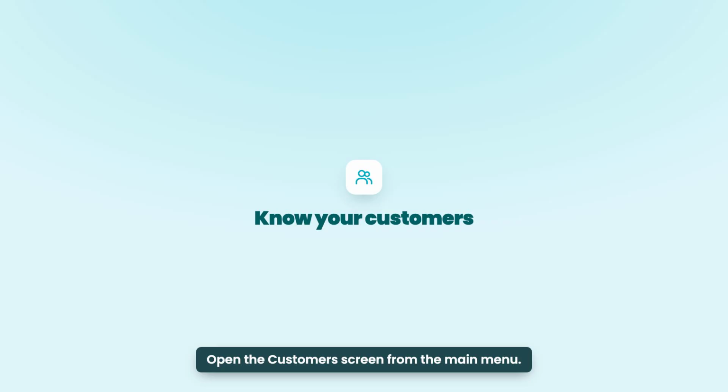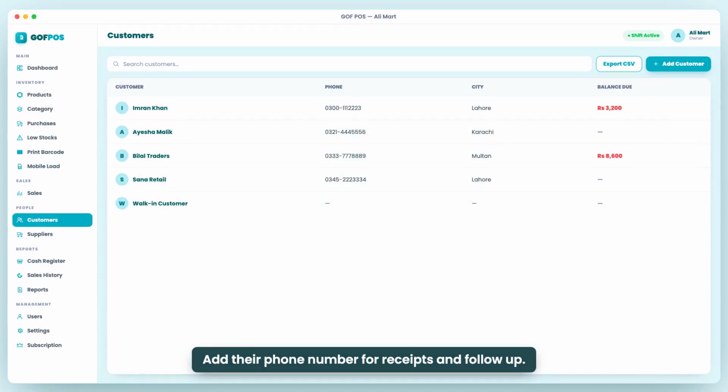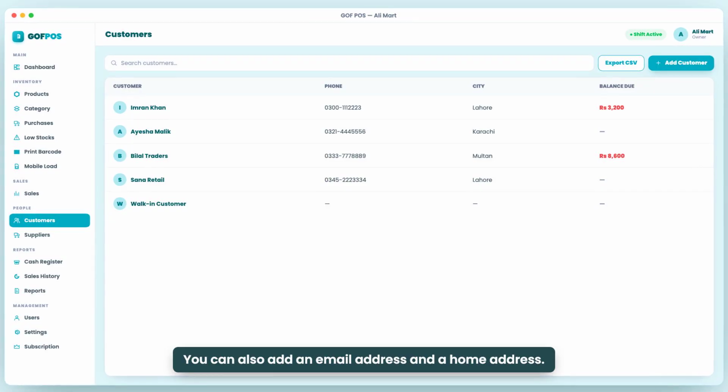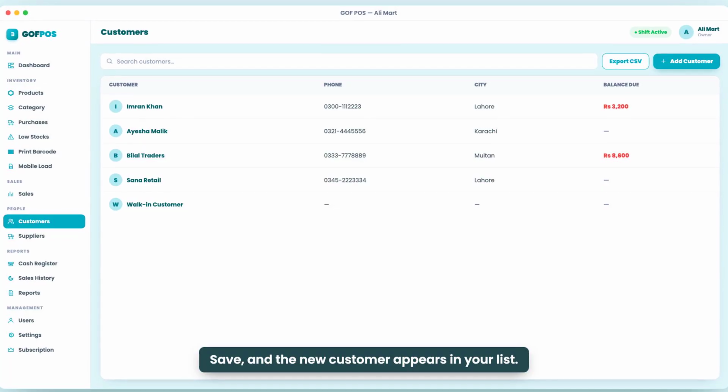Open the customer screen from the main menu. Click Add Customer to create a new profile. Enter the customer name so you can find them quickly. Add their phone number for receipts and follow up. You can also add an email address and a home address. Save, and the new customer appears in your list.